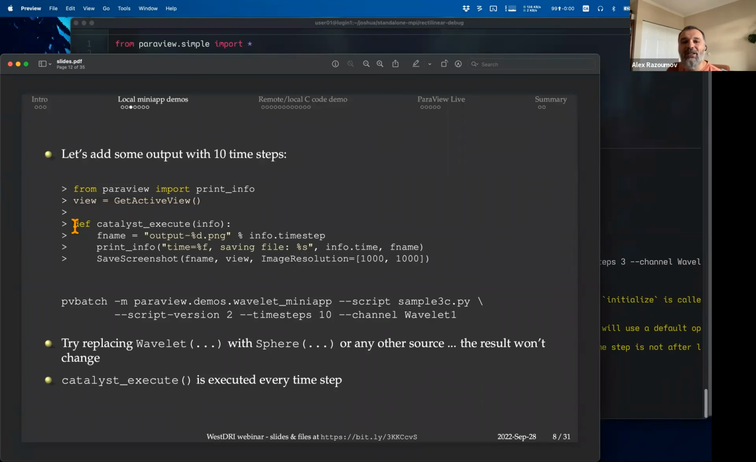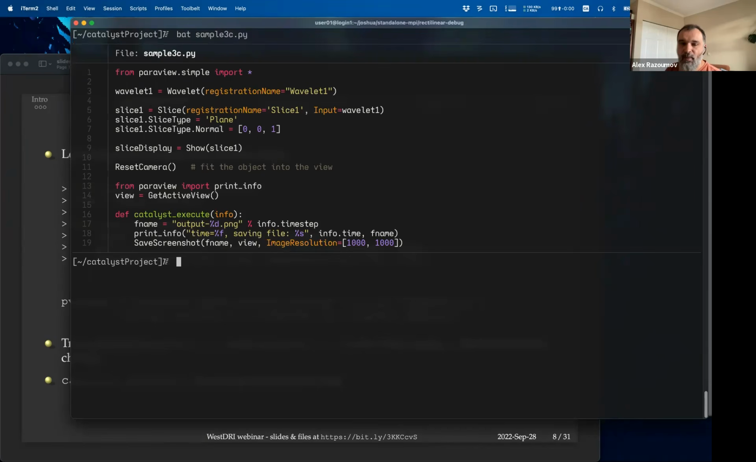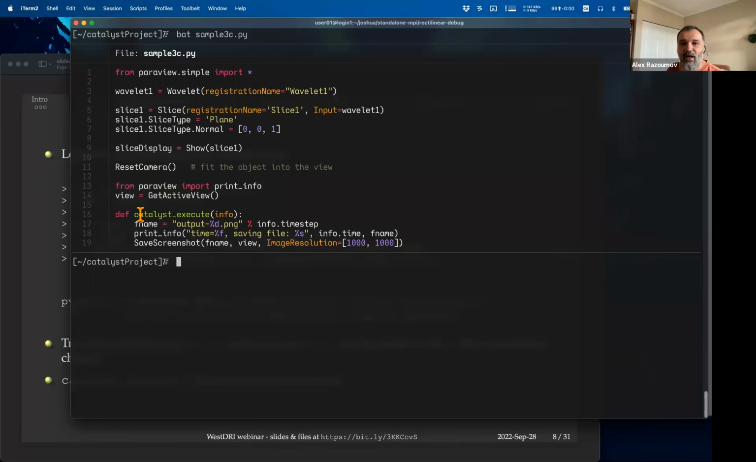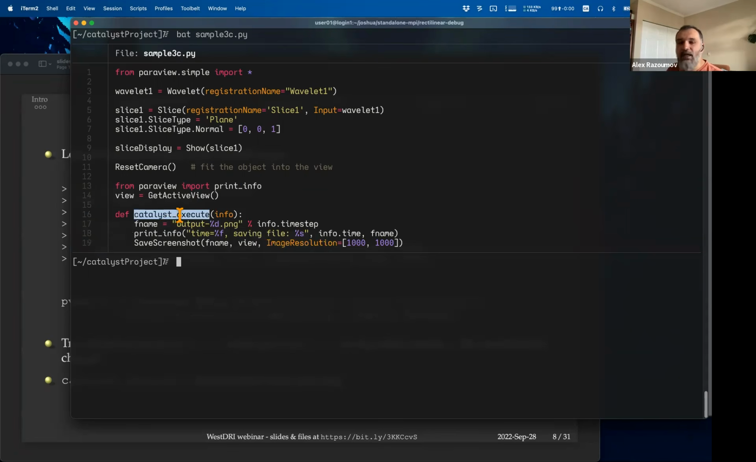And then we define a function catalyst_execute. So this function will take our view, and then it will print some information, and then it will save this view into an image that is named output_some digits.png, right? And so this catalyst_execute function actually appears once, right? So let me show you the script. So the script is going to be called sample3c. So here's my entire script. And this is the stuff I added in the latest version of the script, right? So here I define this function only once, but you will see that actually for each of the time steps, I'm going to be creating a new image. So this catalyst_execute function is going to be called at every time step of my simulation code.